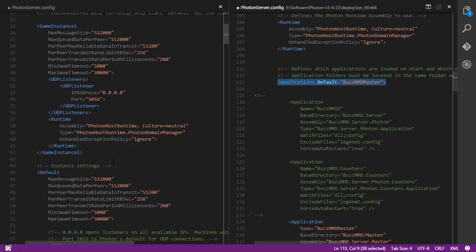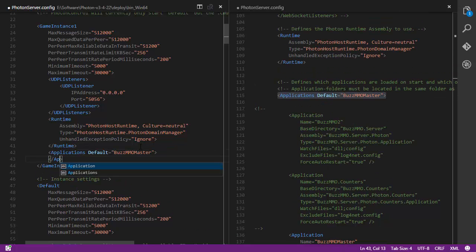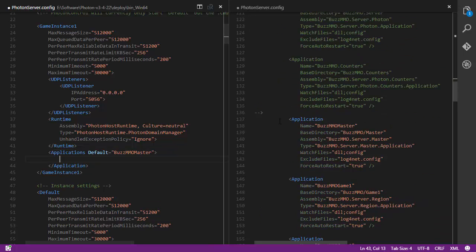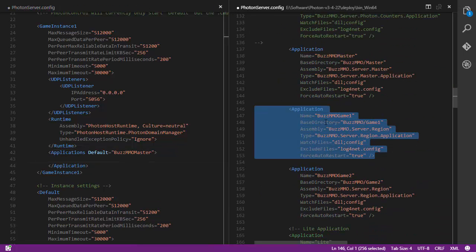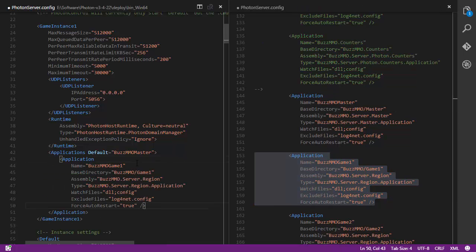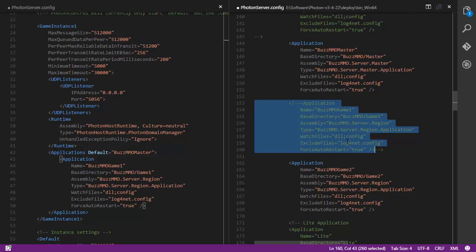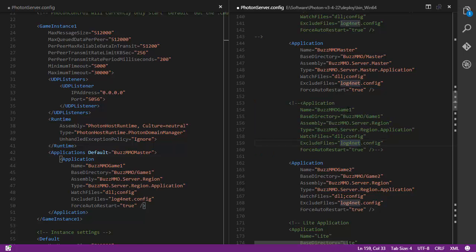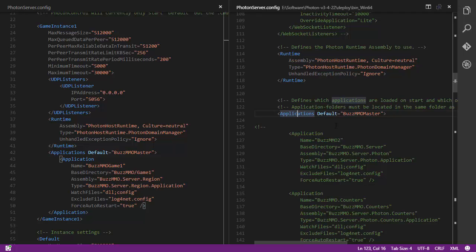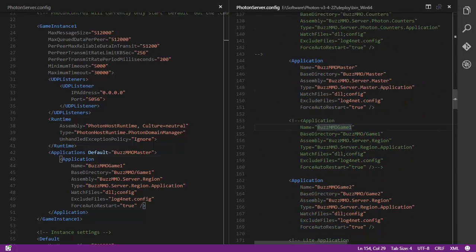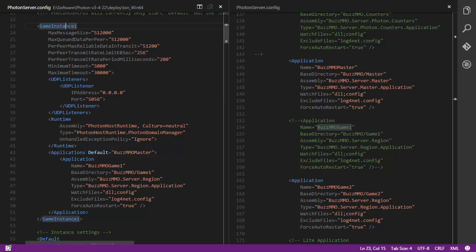We also have this applications tag, so I'm going to bring that over. Inside of applications, we have Buzz MMO Game 1. I'm going to copy this over, paste it into applications, and then comment it out down here. The command to do that in Visual Studio Code is control /. Now in our default instance, we no longer have a Buzz MMO Game 1. But over here on game instance 1, we've configured a new instance, and we now have Buzz MMO Game 1 here. So I want to change the default application for this instance to Buzz MMO Game 1.